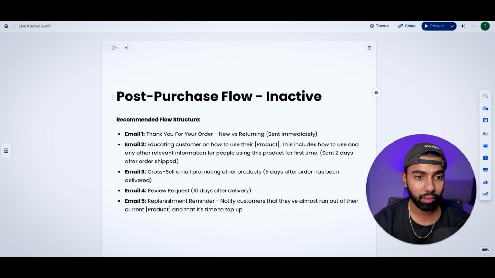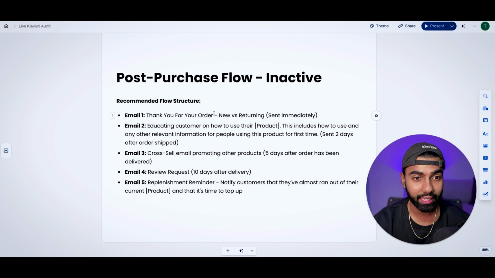So right now, the post-purchase flow is pretty much inactive. I recommend having a 5 email sequence. Email 1 should be thank you for your order. Again, keep it split between new and returning customers and send it immediately. Right now they have a 1-day delay.